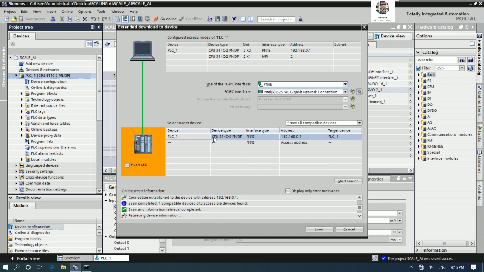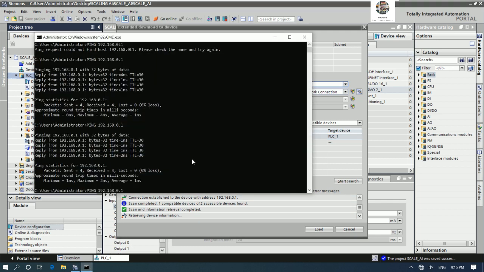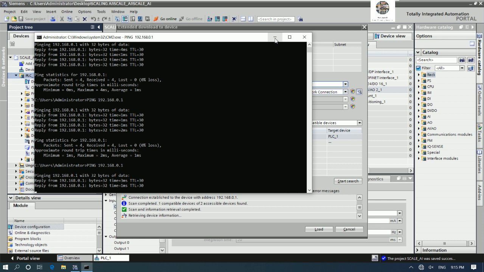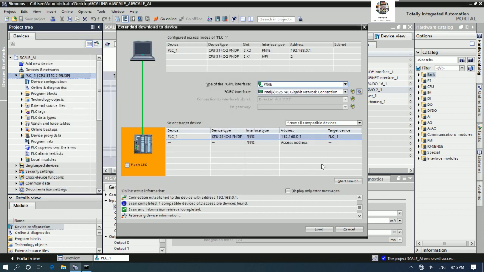Let's see here. The device type is CPU 314C2PN/DP, and the IP address is here 192.168.0.1, the same as I pinged. Okay, and then we can load. It means downloading the hardware configuration to the PLC.